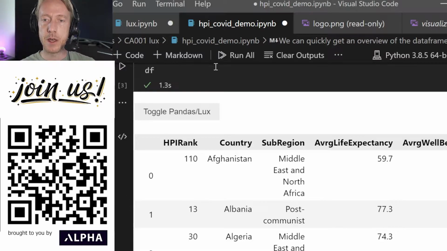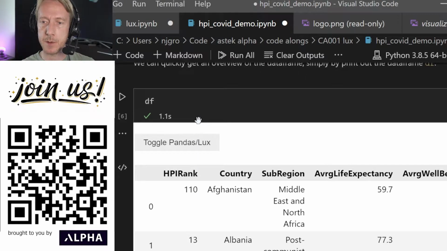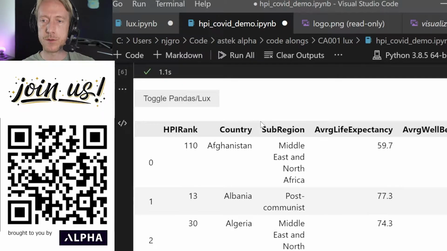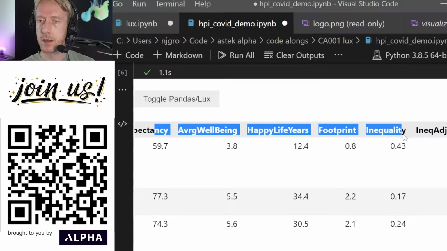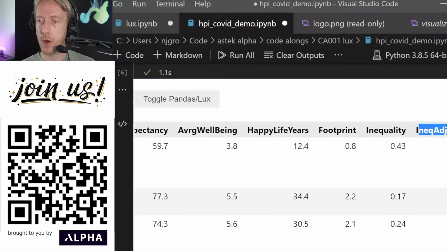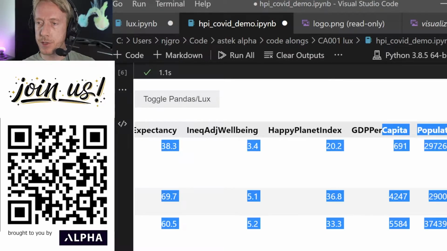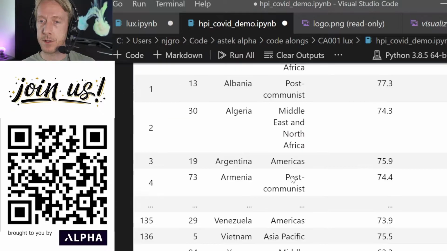Here, I'll show you. If you have a look at the data frame, I'll just rerun it to make sure that it's up to date. This is what it looks like, right? This is the kind of old-fashioned data frame that I'm sure you're used to. So this particular data set is all about countries. Let's have a look what's in there. Country, subregion, life expectancy, well-being, number of happy life years, inequality measures. Then there is some stuff about GDP per capita, population size. All right, so these are statistics on different countries.